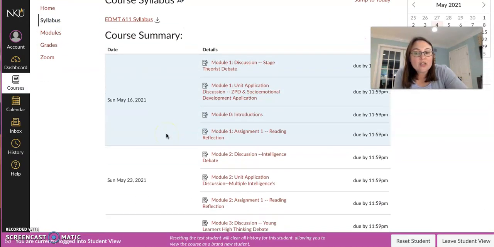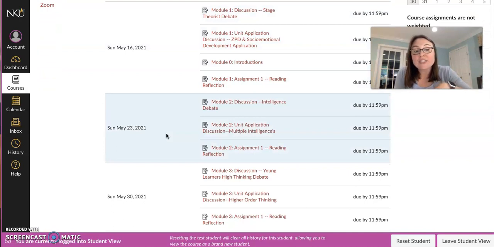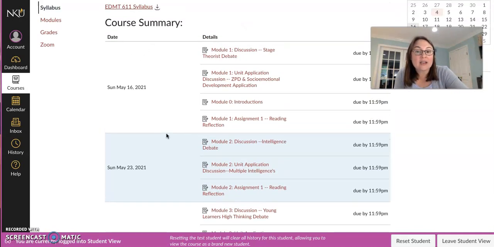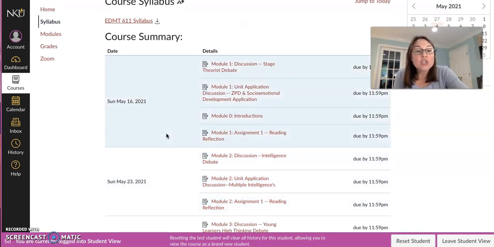You can see that there are 7 different modules. Each one is due midnight on the Sunday of that week. But please note, anytime that the assignment is a discussion, you will have had to make your initial post by Wednesday. That's what happens most of the time. And then comment on 2 others by Sunday. So when it looks like it's due by Sunday at midnight, that is when everything is due. But the expectation is that you have participated in that initial post by Wednesday.